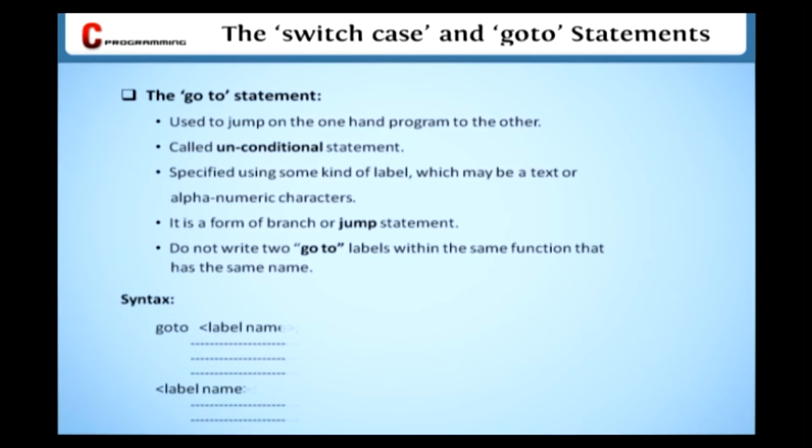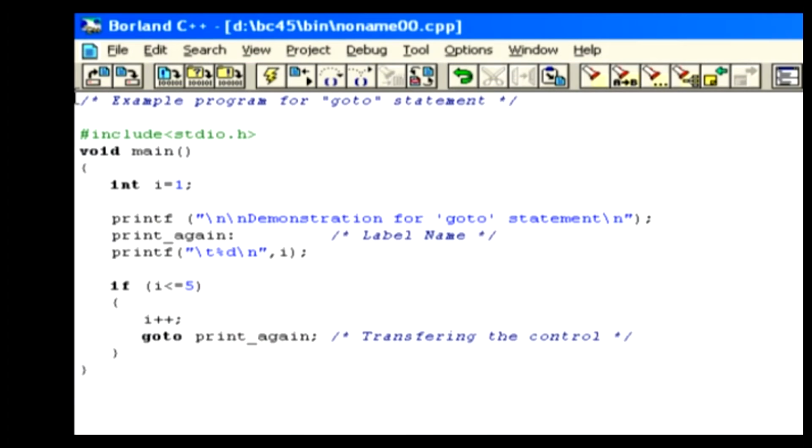This is the syntax for the go-to statement. Go-to is a keyword followed by the label name. When the control reaches that line, it automatically transfers to the destination label. The rest of the statements will not be executed. Let's see an example to understand this better.